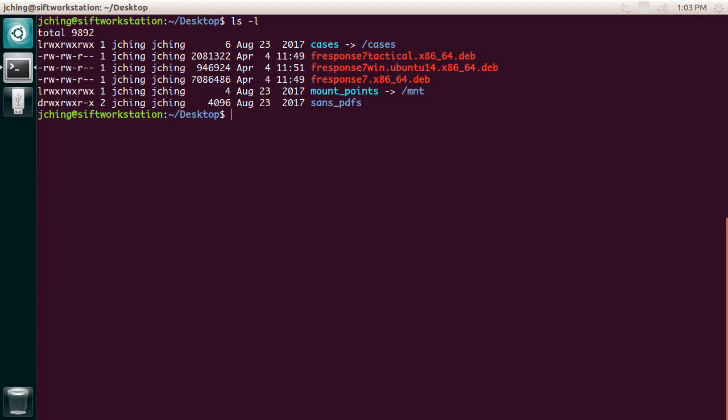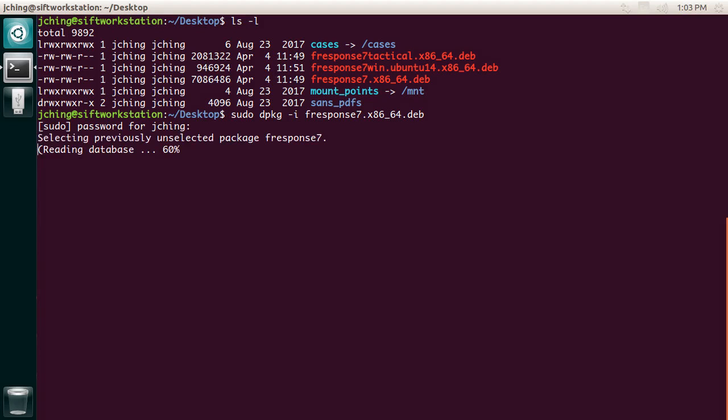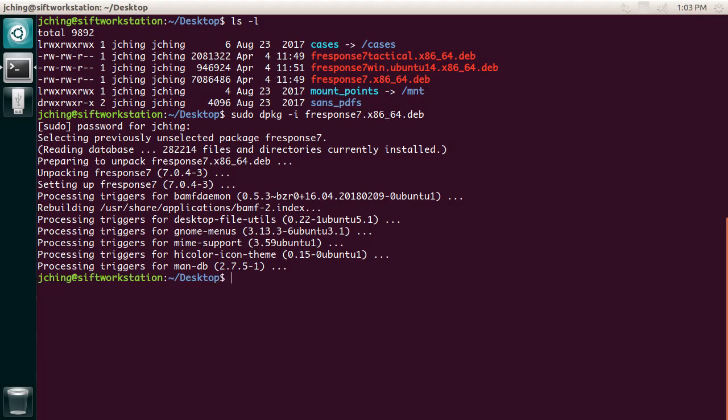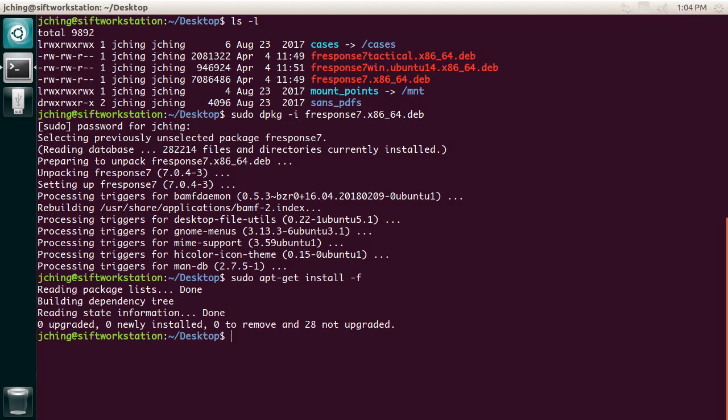So let's start off by taking a look at fresponse. We're just going to install the fresponse 7 Debian package. This is going to give us pretty much everything we need on the machine to be able to connect to fresponse on remote systems. We're also going to make sure all of our prerequisites are met, make sure there's nothing else we need to download and install. Don't worry about copying down these commands. We're going to provide them all separately to you so that you can walk along on your own machine.